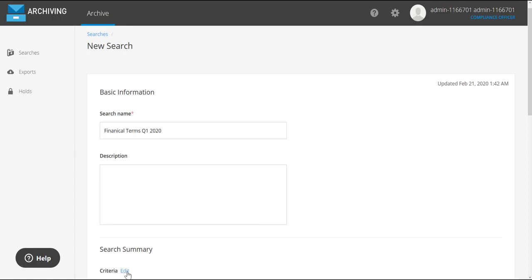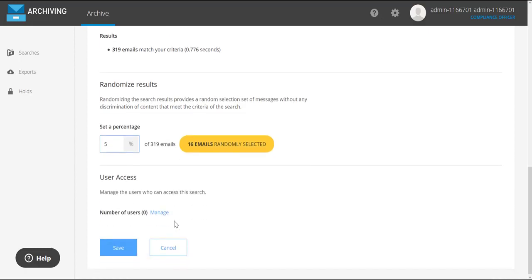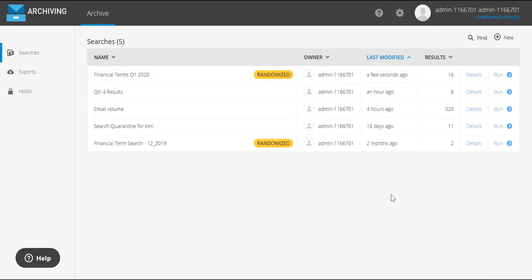Look at if I need to go back and make edits to the criteria used to find this, those are those keywords. I can look at things like hold, which I have a couple on hold, any tags that I've created, and then the results. And if need be now, I can set a percentage for randomly selecting emails. And this is used in FINRA regulated industries. I'll go ahead and save this, and back on the search page, my search is now available with, in this case, randomize appearing, knowing that that's been done.